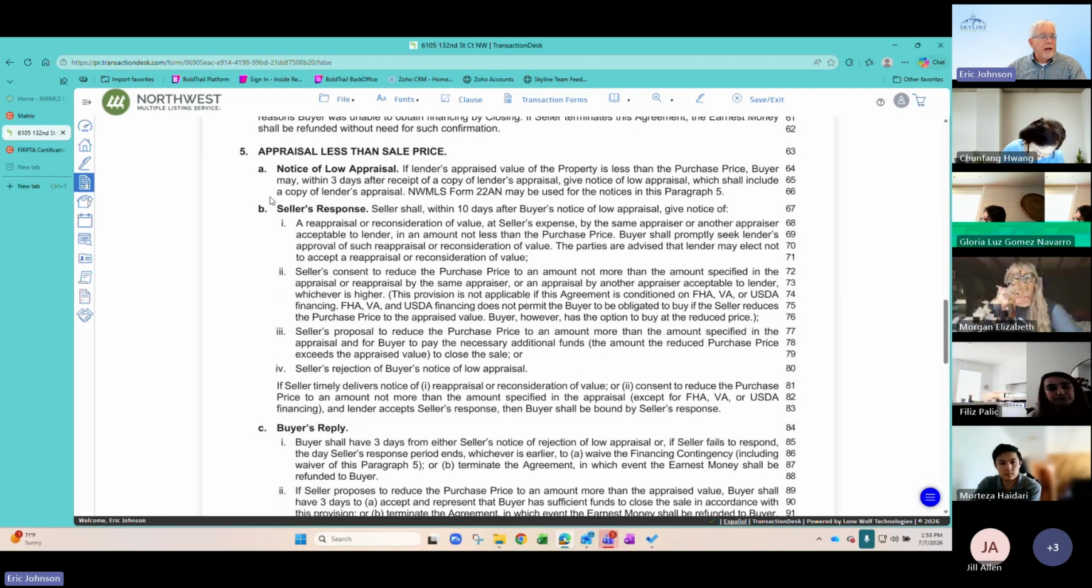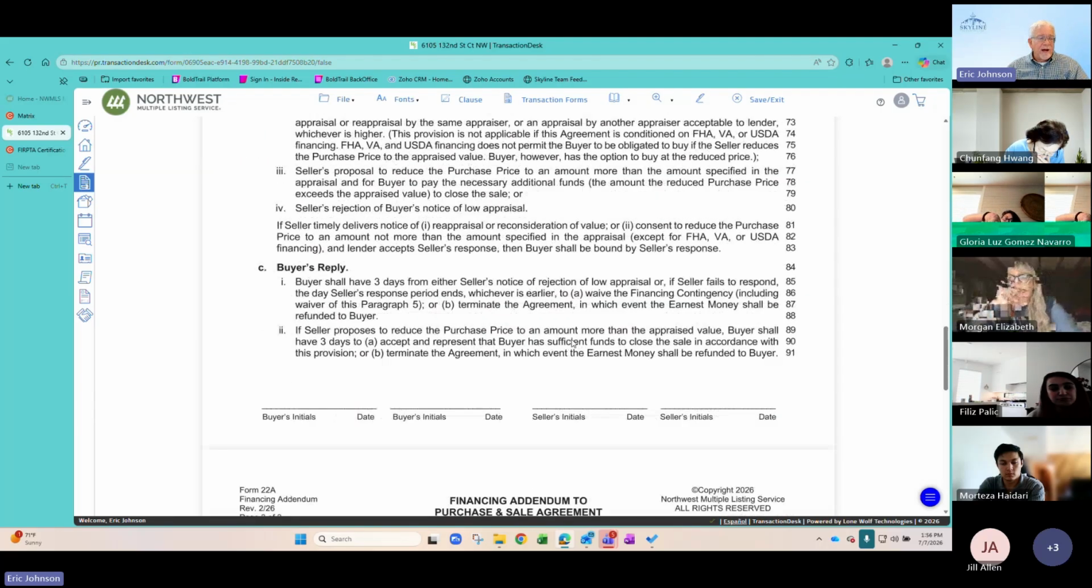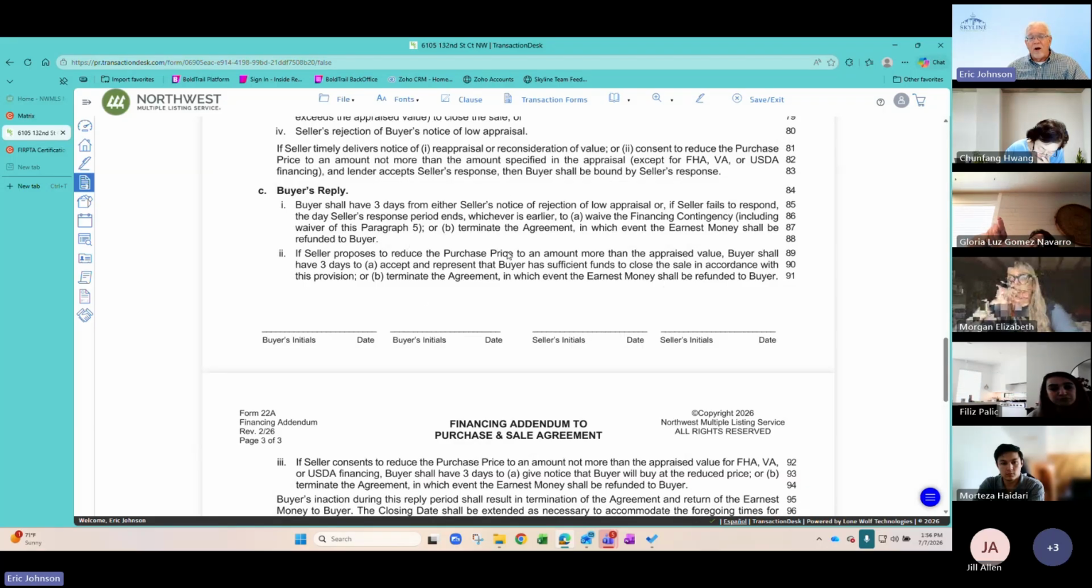Here's the appraisal clause. If you find out that the appraisal came in low, your buyer has the right to start negotiating with the seller. You have to give them a Form 22AN and a copy of the appraisal within 3 days of receiving the low appraisal. And then the seller has the right to ask for a reappraisal. The seller can go ahead and drop their price to the amount the appraisal said the home is worth. You can negotiate where the buyer and the seller split the difference between the offered amount and the price that the appraisal says. Or it could be the seller just says no to everything. Then your buyer has a right to reply to all of that.